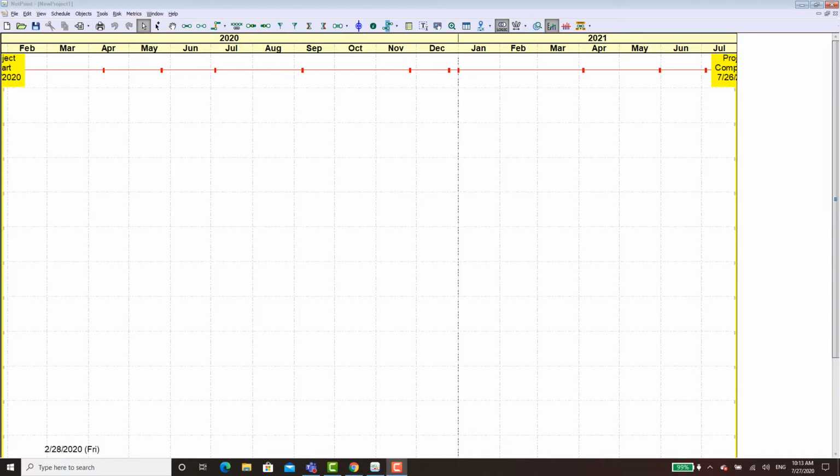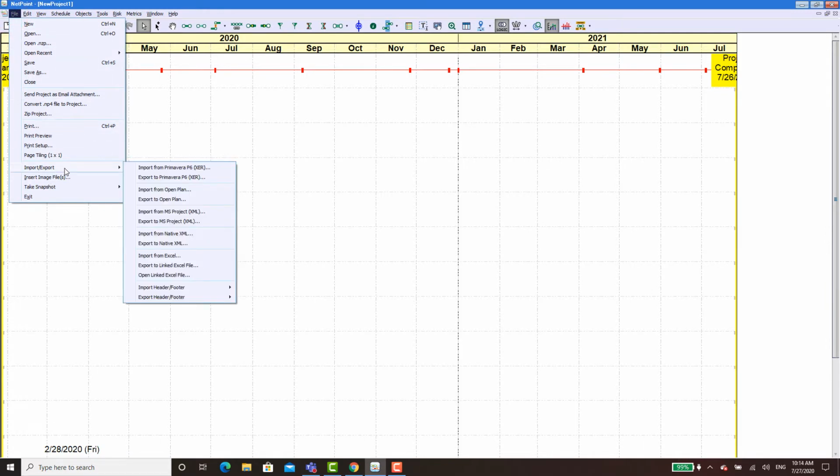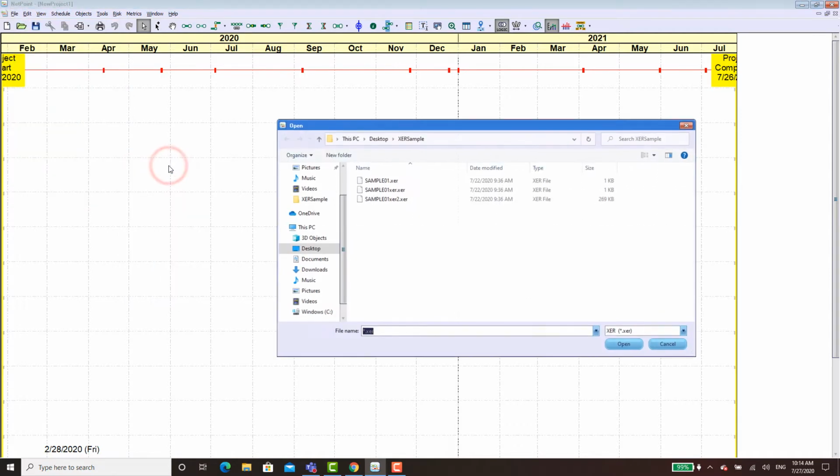Hello, and today we're going to be looking at how to use an XER file to import information, and then how to use the layout manager to format that information once it's come into NetPoint. We're going to start by opening an XER file in the import and export area. So we'll go to the file menu, and then down to import export, and then import from Primavera.